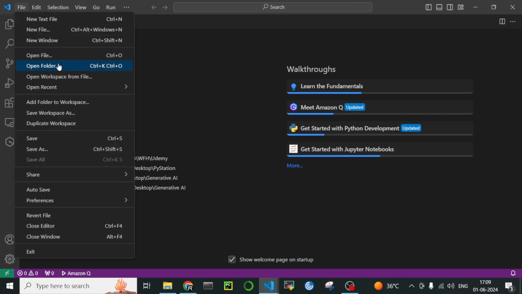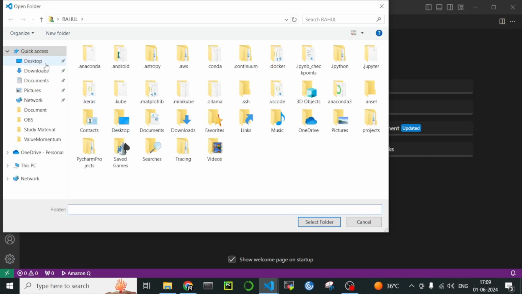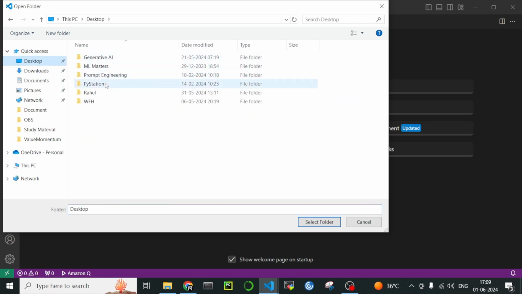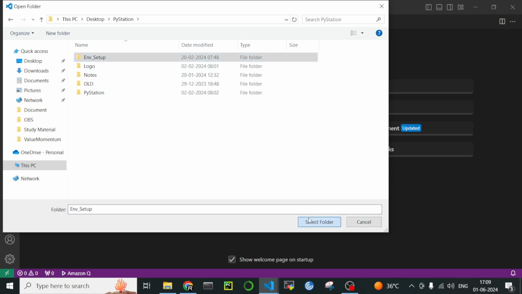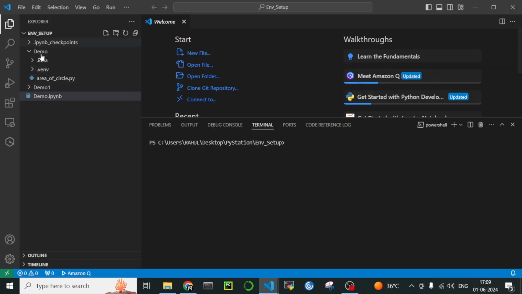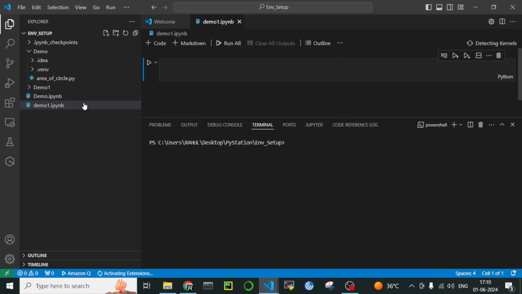Here I'm opening one folder where I have stored the sample code. So this is the folder I have opened. For the example, our Jupyter Notebook has an extension of .ipynb. If I create another file, say demo1.ipynb, and just press enter, it will create a Jupyter Notebook here.